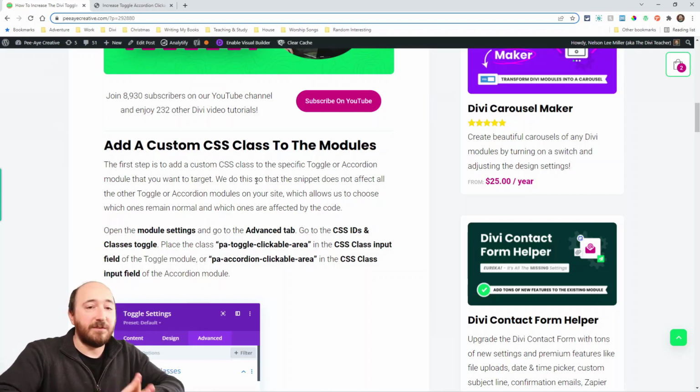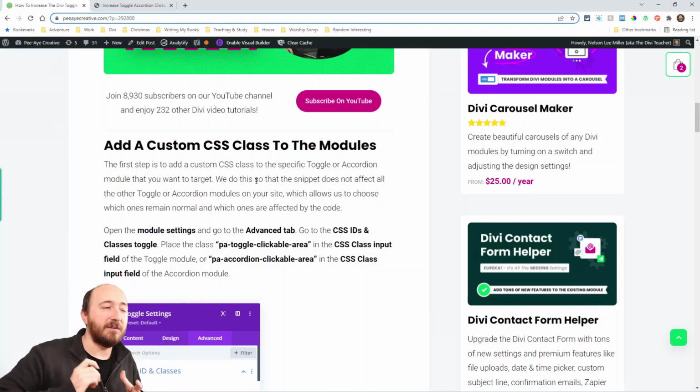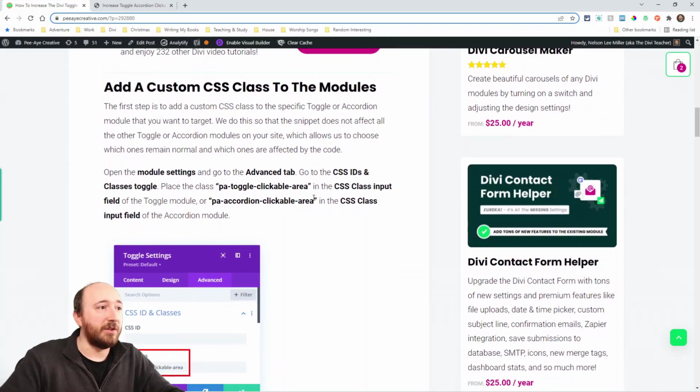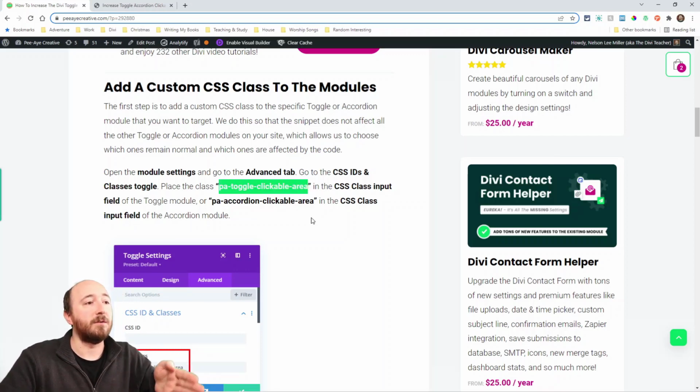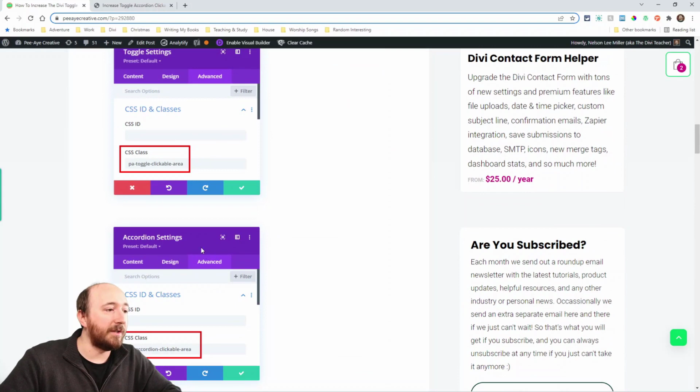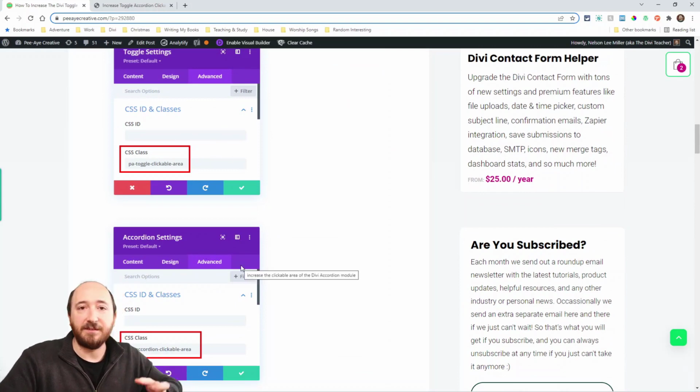It's the same tutorial, the code is slightly different. So you get to choose whether you have toggles or accordions or both, and just follow along with that. It's the same thing either way. We're going to take this class right here: if we're doing the toggle, PA toggle clickable area, and if it's the accordion, it's the same thing, PA accordion clickable area. We're going to add that to our site in the advanced tab.